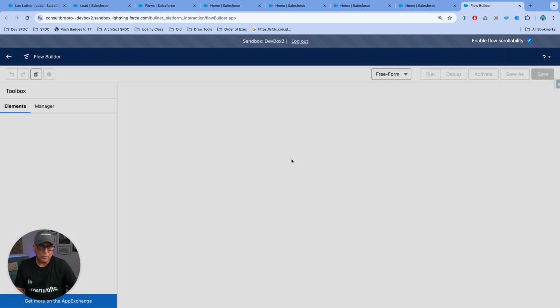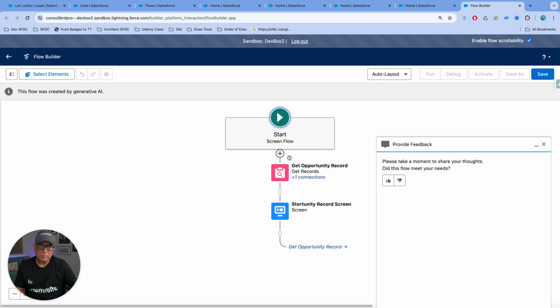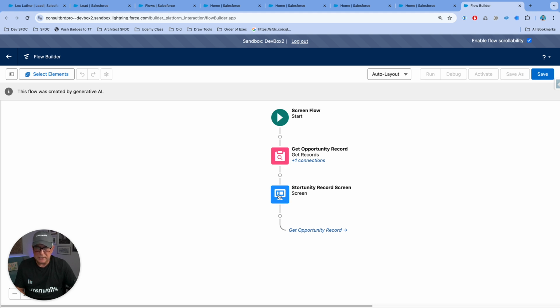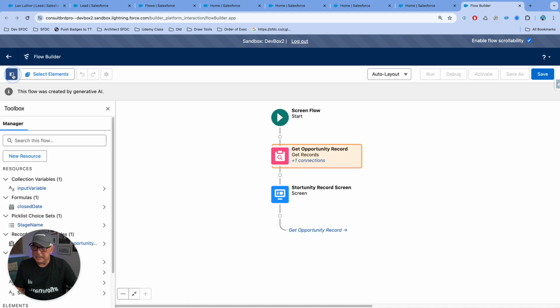It's thinking quite a bit this time. And for some interesting reason, we have now a get opportunity record here, which is okay. Then we have a screen element. And then after the screen element, we actually go back to the get opportunity step. Well, that's really curious that we didn't really ask for anything like that.